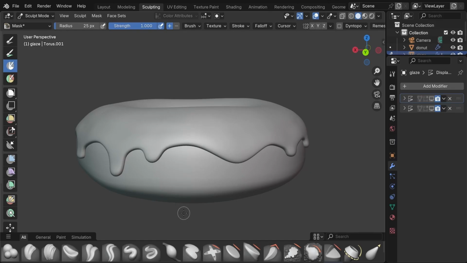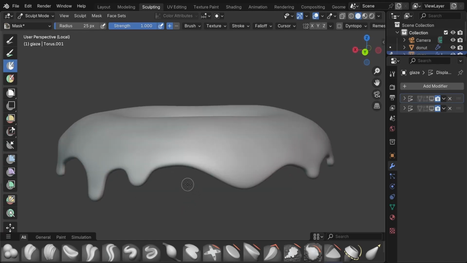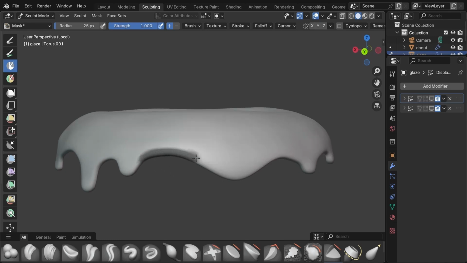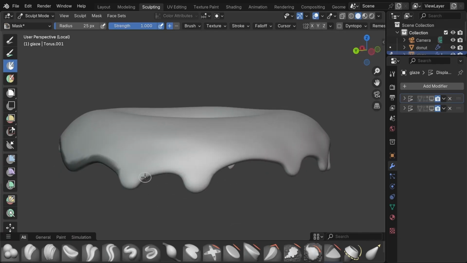If the view feels cluttered, press the / key to isolate the glaze. It makes the process cleaner. Alright, carefully paint along the outer rim of the icing. Move slowly and follow the edge where the glaze meets the air. Avoid areas where the glaze is already dripping downward. Those sections already have enough weight.